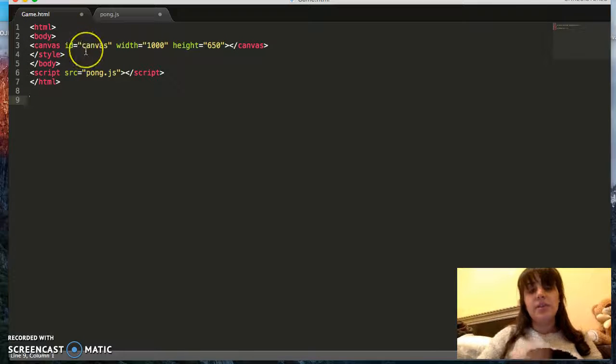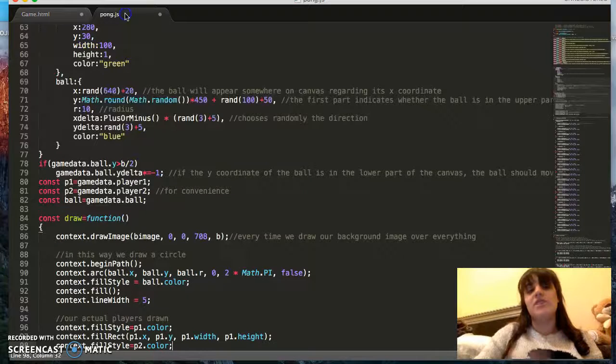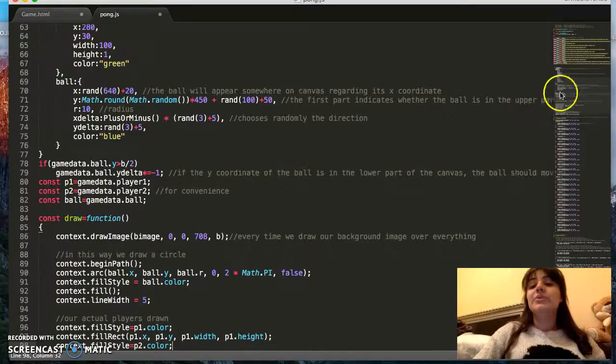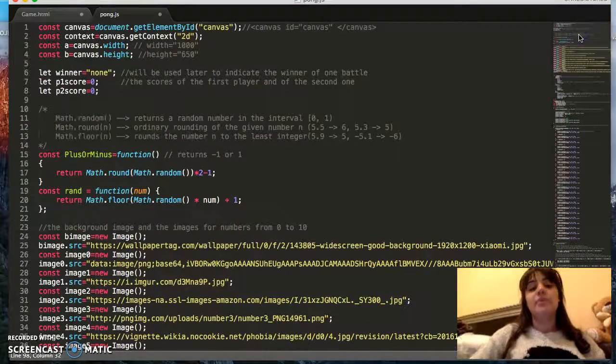Here in game.html, I indicated that I want a canvas with a width equal to 1000 and a height equal to 650. I also mentioned that the source for my game.html, so that the code will execute, needs to be the pong.js file that I've already created. Mind that they need to have exactly the same name, otherwise it won't execute the code that you wrote in your JavaScript.